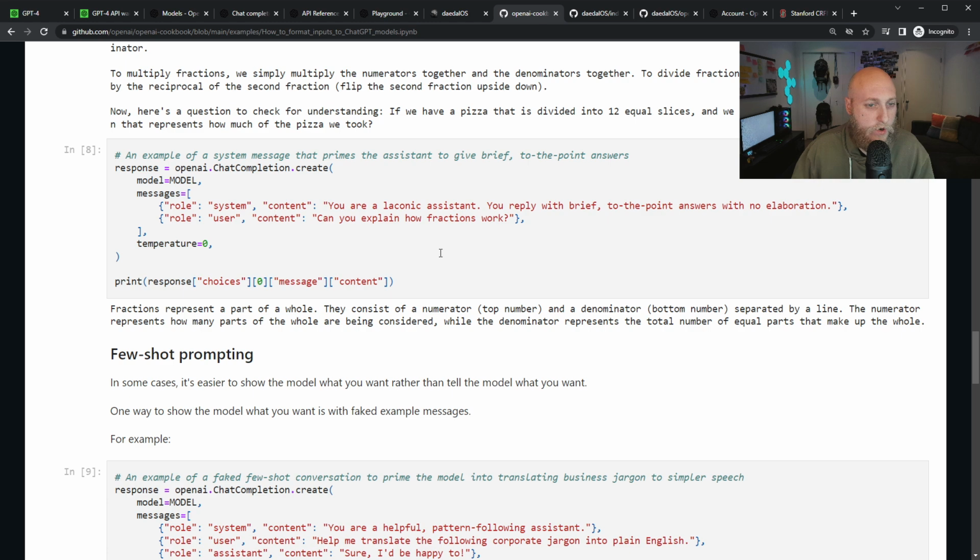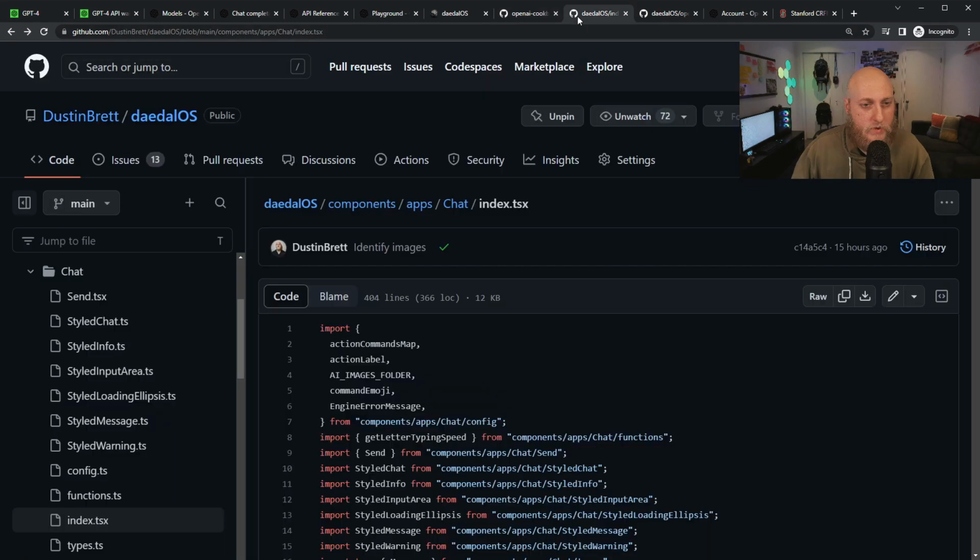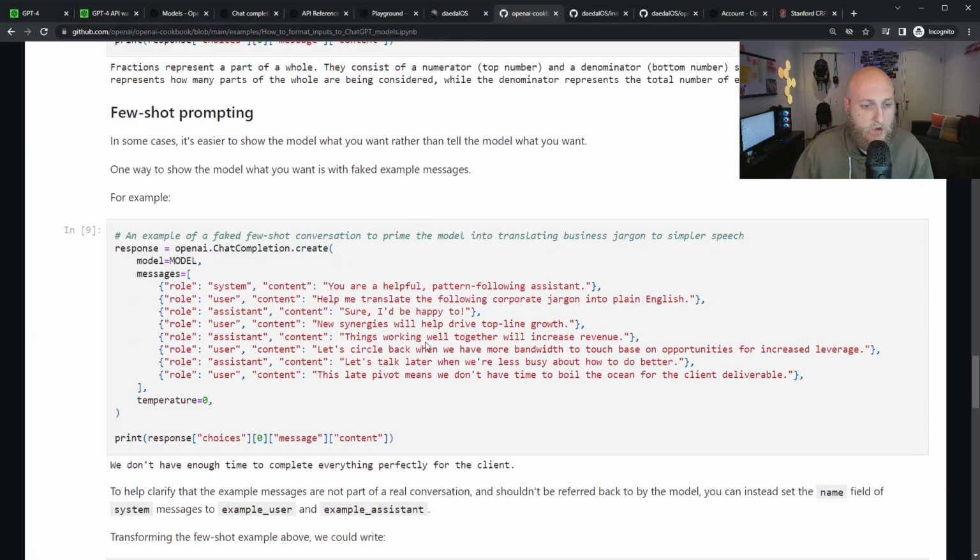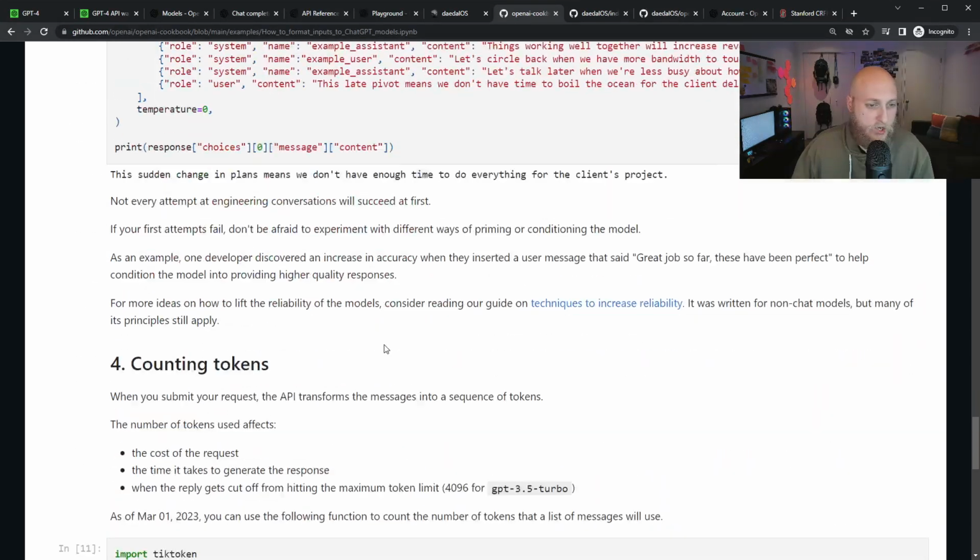They've gone with temperature 0. I think I've hard-coded the temperature right now. We'll go to the code in a second, but I've got a temperature hard-coded in there. And there are just a few other examples here.